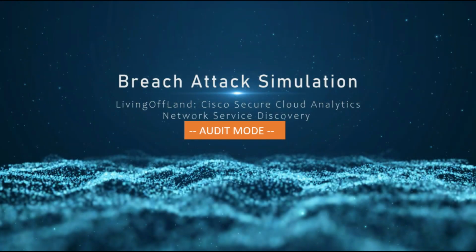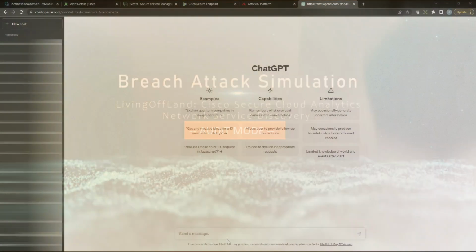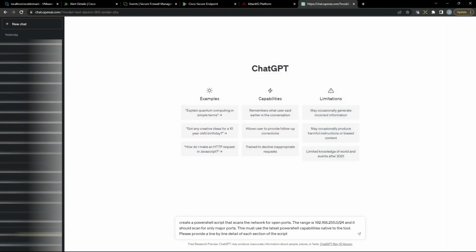Breach attack simulation, living off the land, Cisco Secure Cloud Analytics, network service discovery. This one's going to be all passive and audit focused. All right, we're going to leverage ChatGPT for this one. We're going to get a little bit creative and leverage the assets' capabilities to do some reconnaissance. Here we're going to use a PowerShell script that scans the networks for open ports.